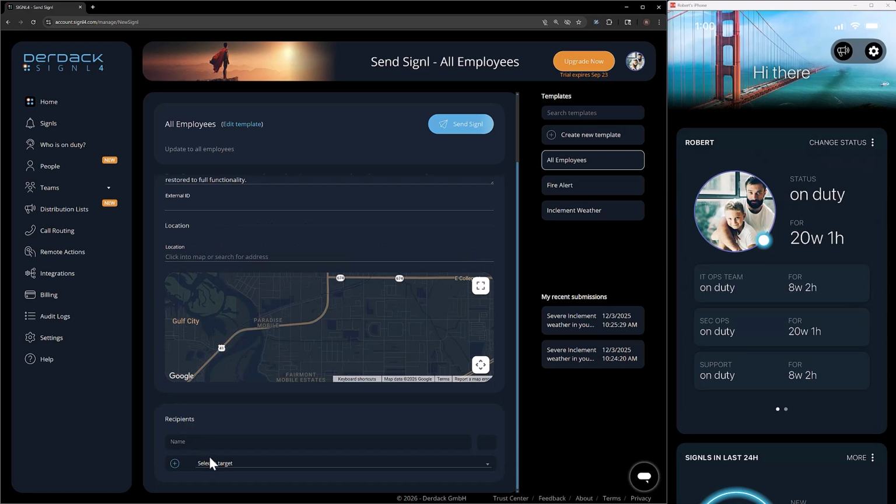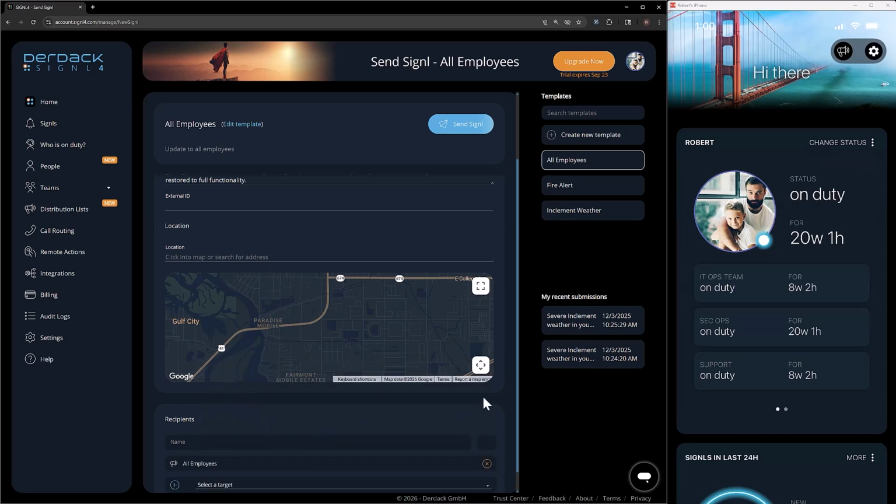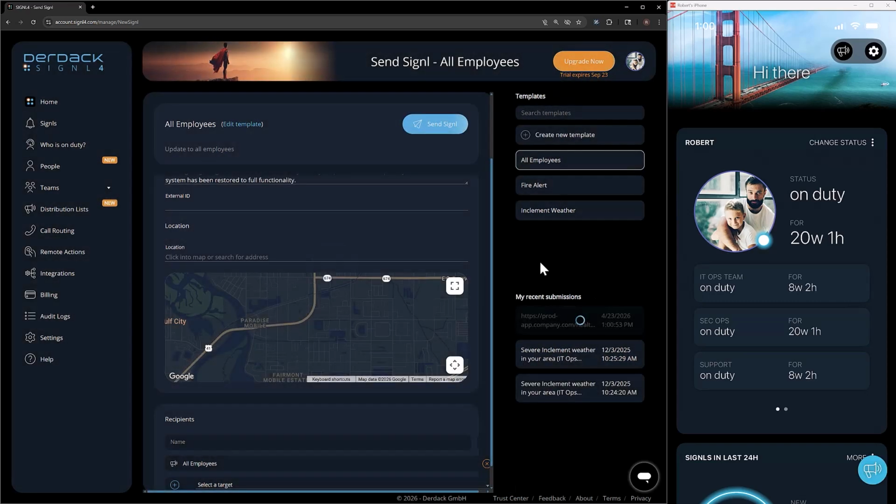Next thing we want to do down here is, for the recipients, we want to select a target of the All Employees distribution list. And you can actually see that the distribution lists and teams have different icons to quickly separate what is what. So I'm going to go ahead and choose All Employees. And then I'm going to go ahead and send this signal. And we will actually see this one-way signal come through.